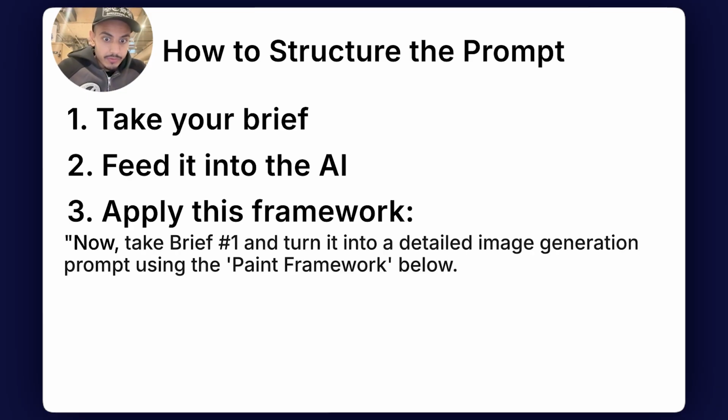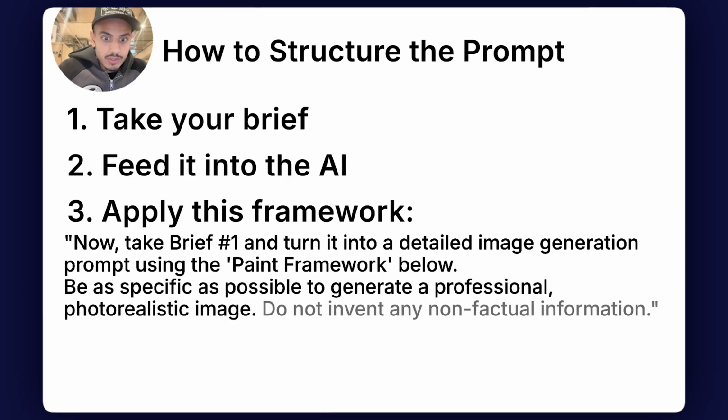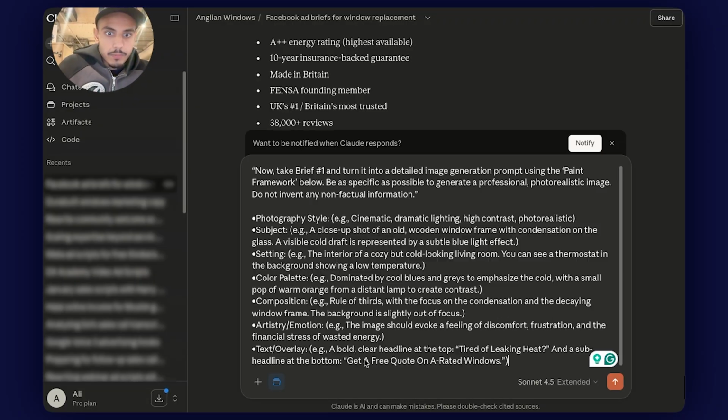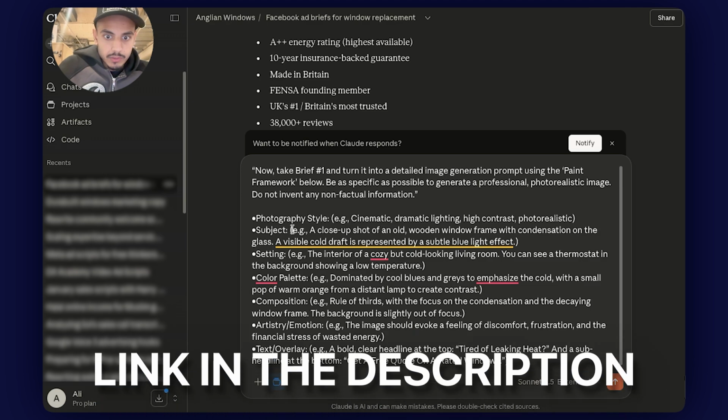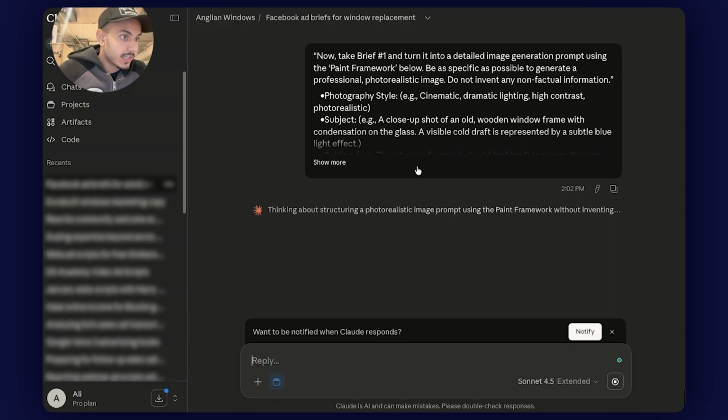Now, take brief 1 and turn it into a detailed image generation prompt using the Paint framework below. Be as specific as possible to generate a professional, photorealistic image. Do not invent any non-factual information. And then you paste in the framework. So, boom, I am going to take this in, and then I'm going to paste in the framework, which will be available in the description of the video, which has the photography style, the subject, the setting, the color palette, the composition, the artistry and emotion, the text overlay, and we're going to go boom. And we're going to wait for this to do its thing.